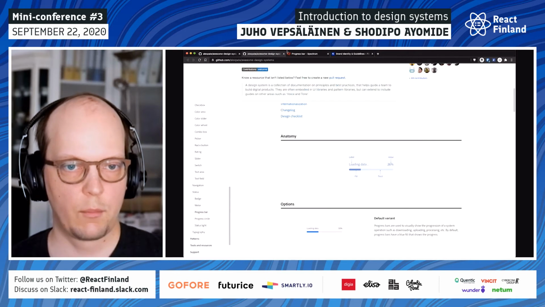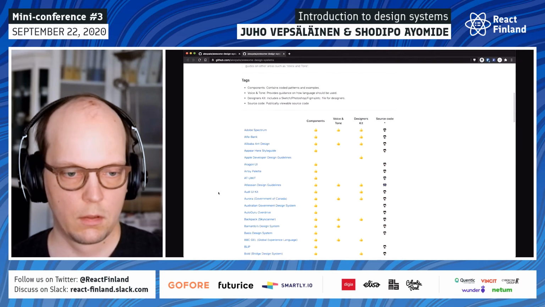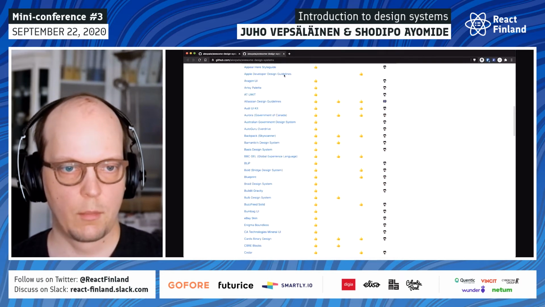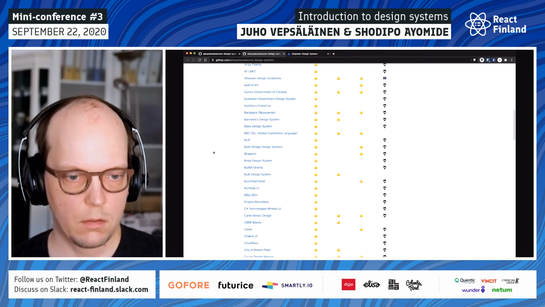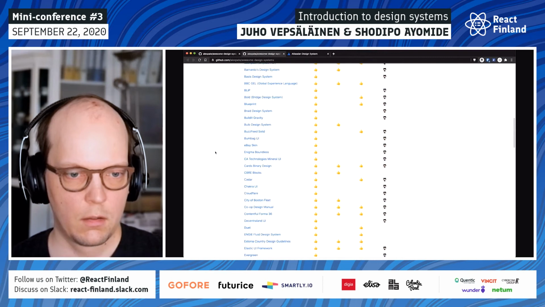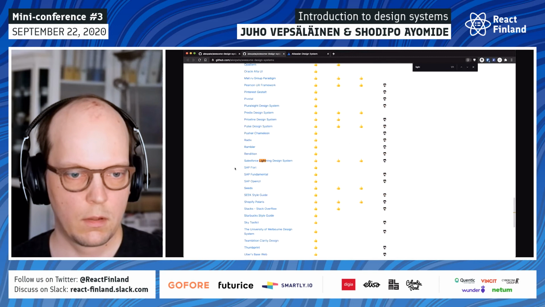I think that's a really good example, but I think we can check out some other one. Of course, Apple has guidelines, but I think Atlassian was cool, and then there was something else. Yeah, this one.